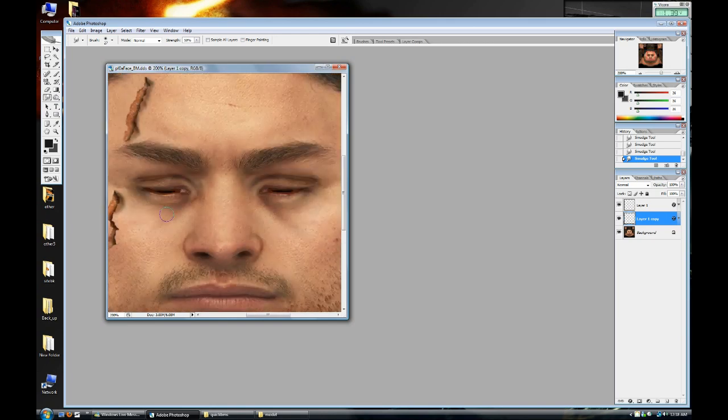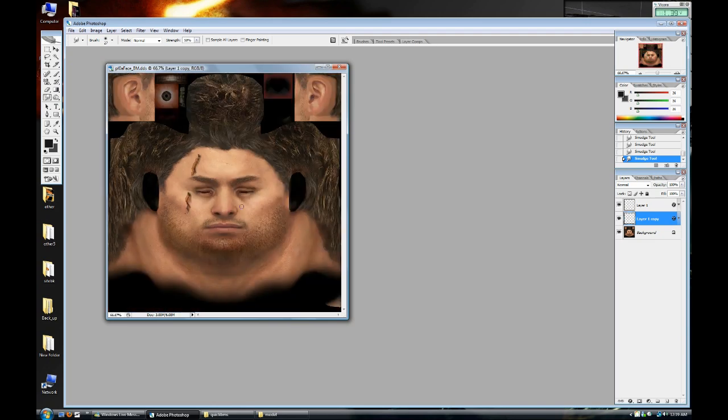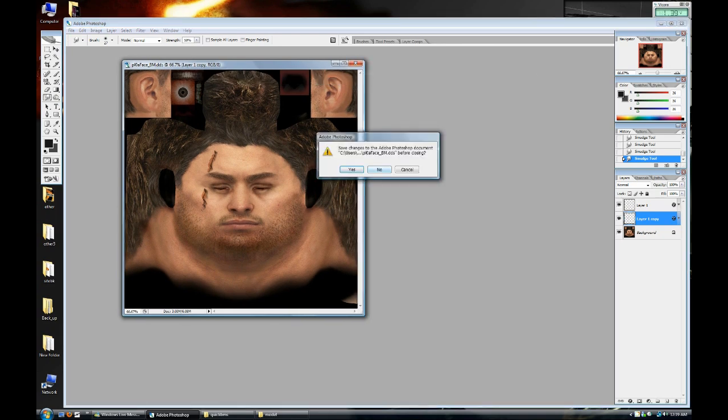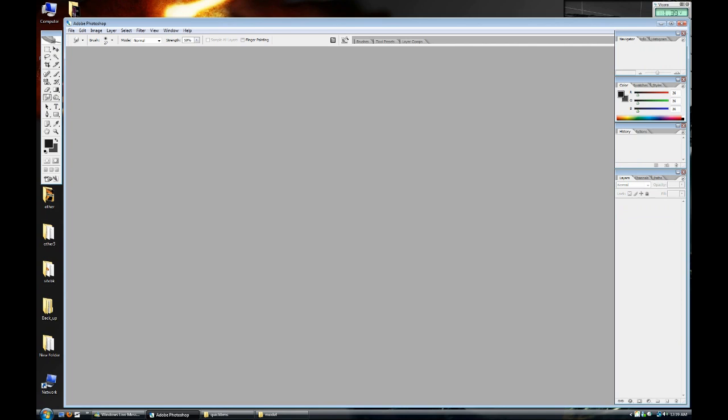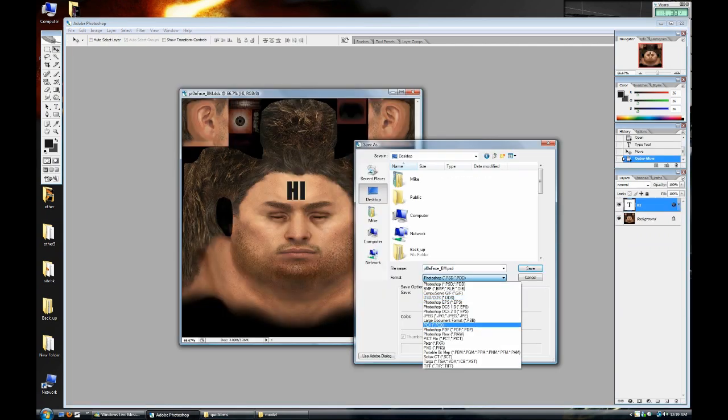Here, let me zoom in a little more. That looks nasty, huh? Alright, so that's similar to one I have already in the game for my Darth Vader mod. Alright, yeah, nothing major. You know, whatever works, right? Okay, so when you save, you want to select DDS.